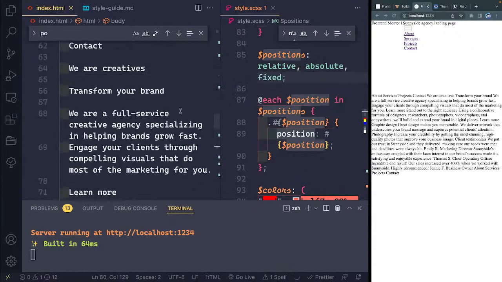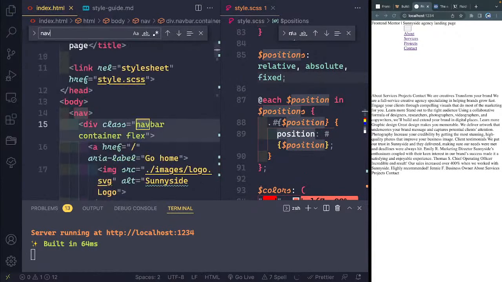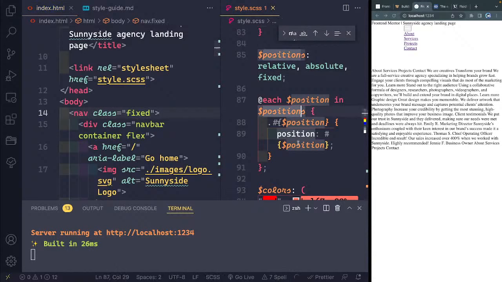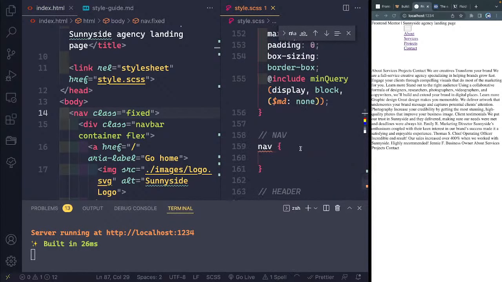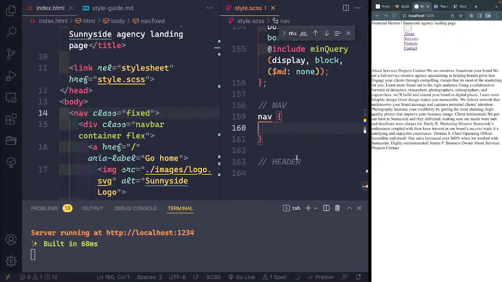That, and then we could come up to our nav here and add a class of fixed. At some point you just end up building out Tailwind, and at that point you should probably just use Tailwind. I like to write my own CSS. That's my preference, so as much as I can, that's what I try to do.